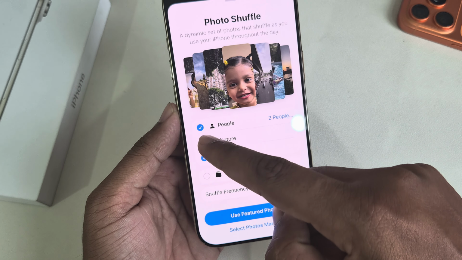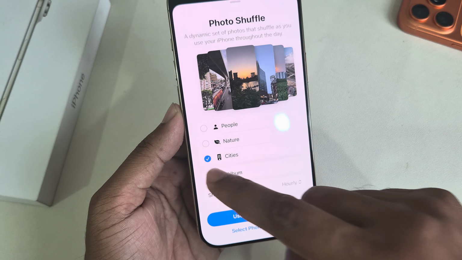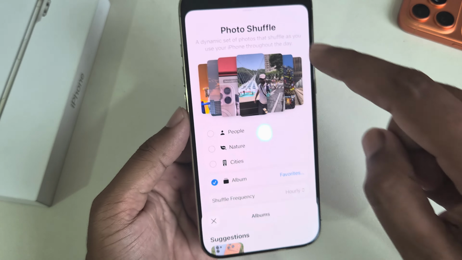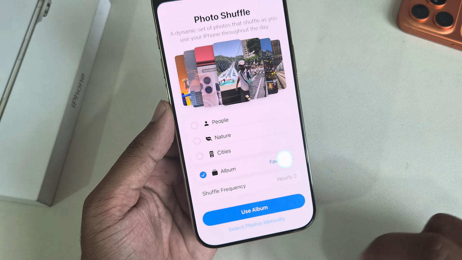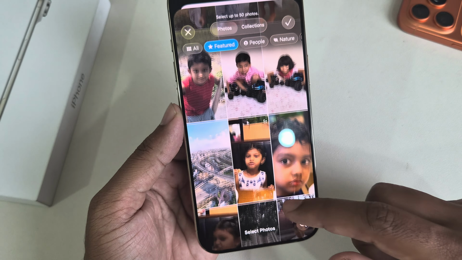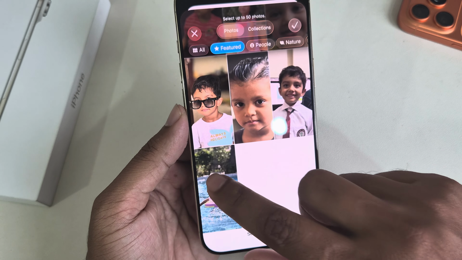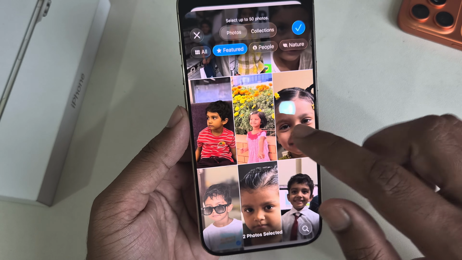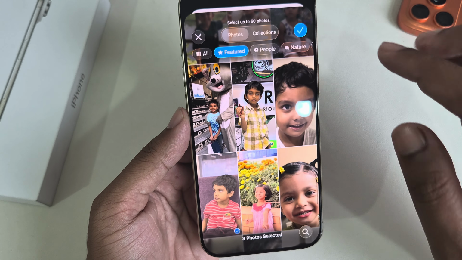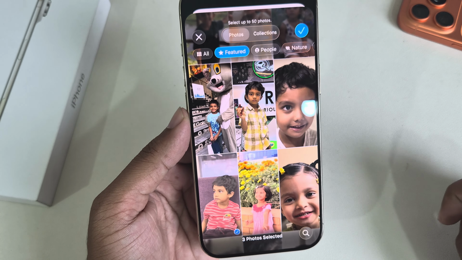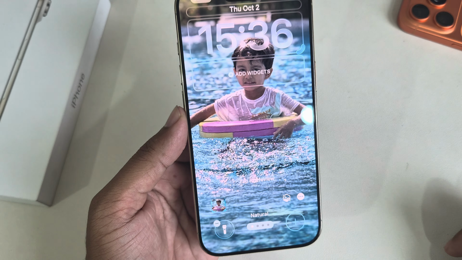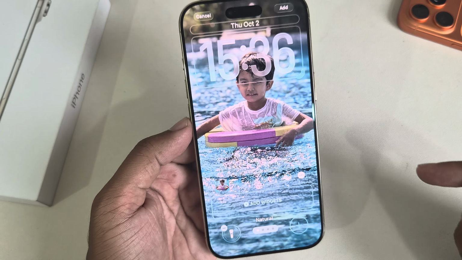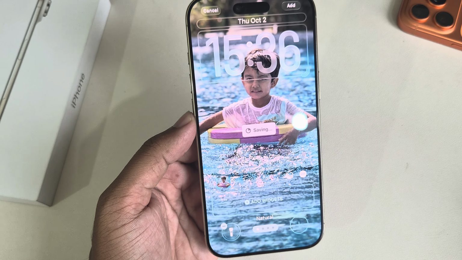Now here you can set People, Nature, Cities, or Album, a specific album. For example, you want to set your Favorites album, or you want to select photos manually. For example, I want to set this image, or this image, then press on this icon. Then here you can see you can also customize your clock or other things. Press on Add.